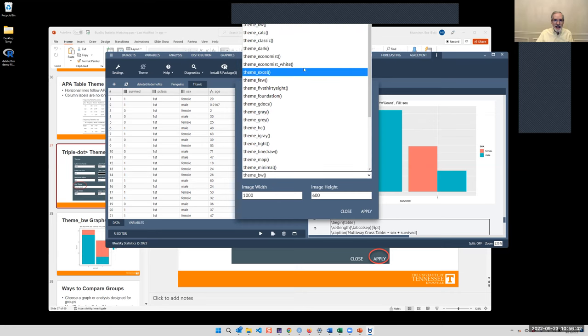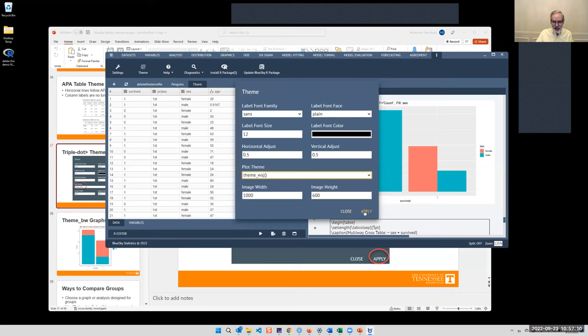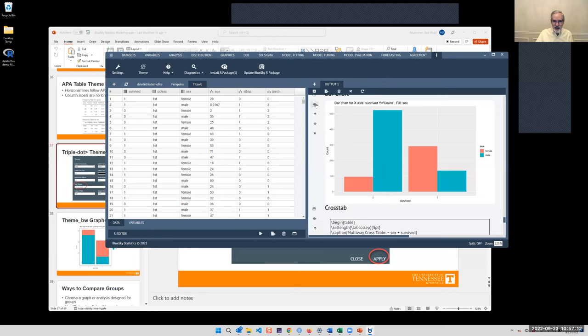If you were writing a journal article for The Economist magazine, you could choose this and it would format that graph exactly how The Economist magazine wants it done. Let's see, what else do we have here? How Excel does it, how Stephen Few's book does graphics, and so on. How the Wall Street Journal does their graphs. So you can choose any of those things. Let's apply that and do that graph again.